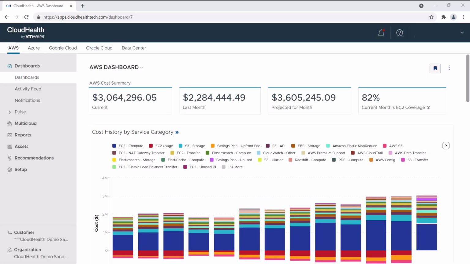Welcome to the CloudHealth by VMware Navigation Overview for Azure. In this video, we are going to go over the navigation of the CloudHealth platform specific to Azure, as well as introduce some of its key functionality.